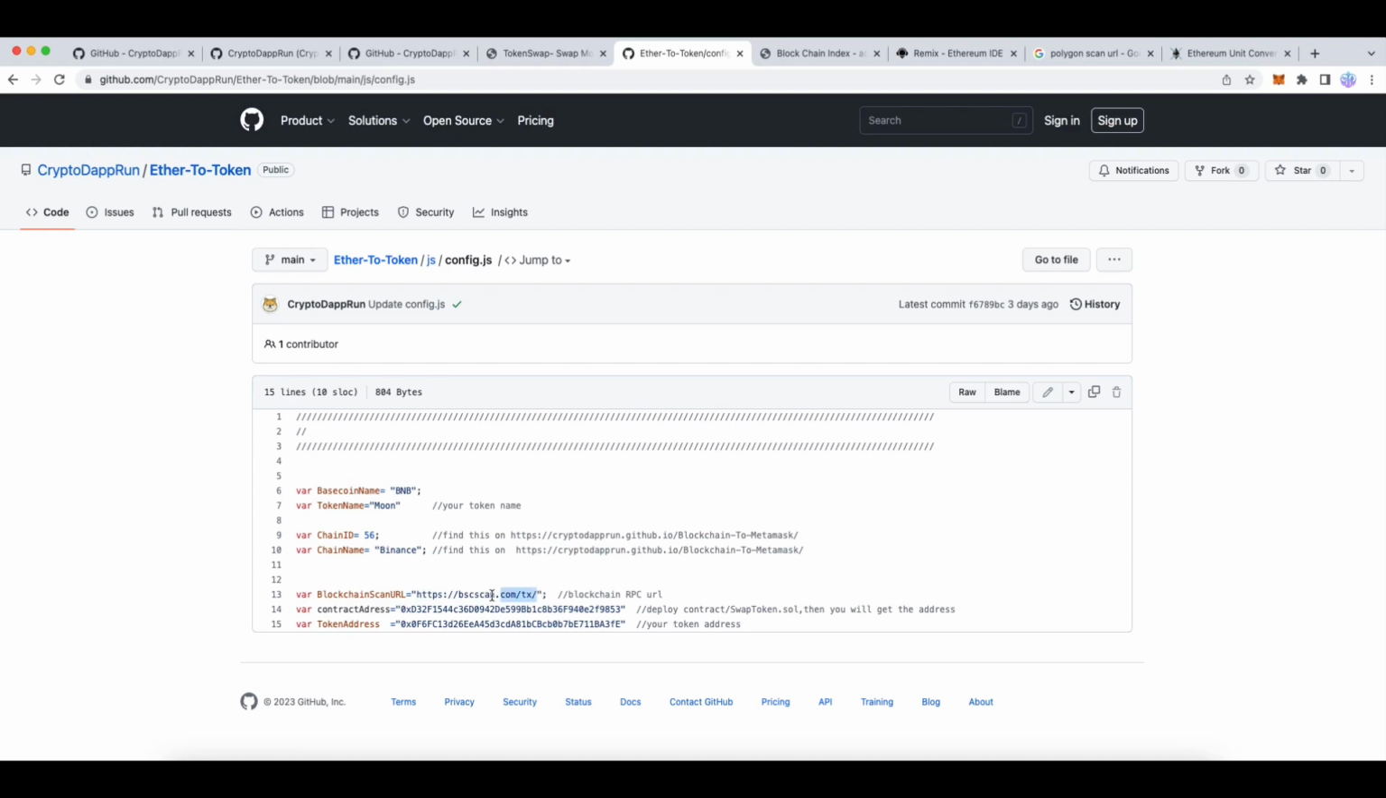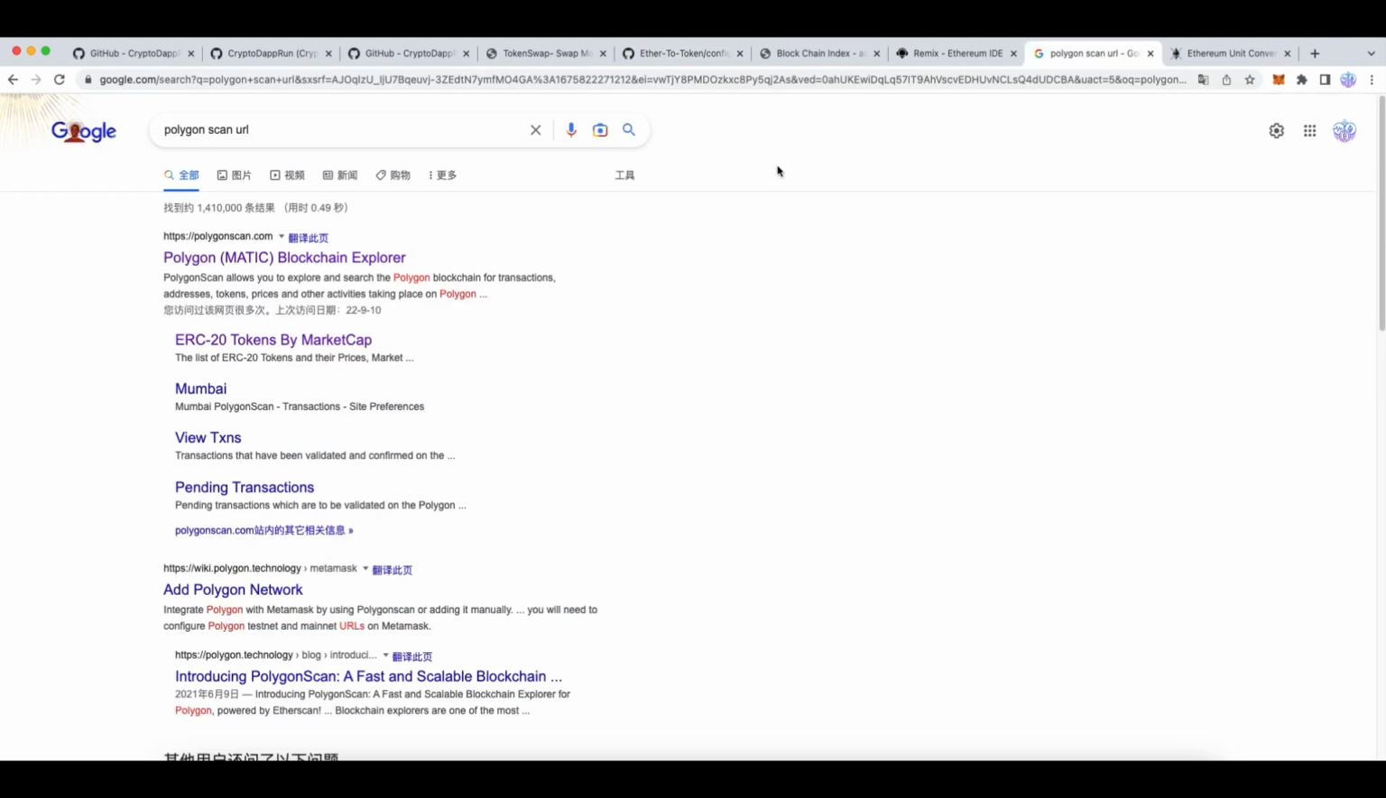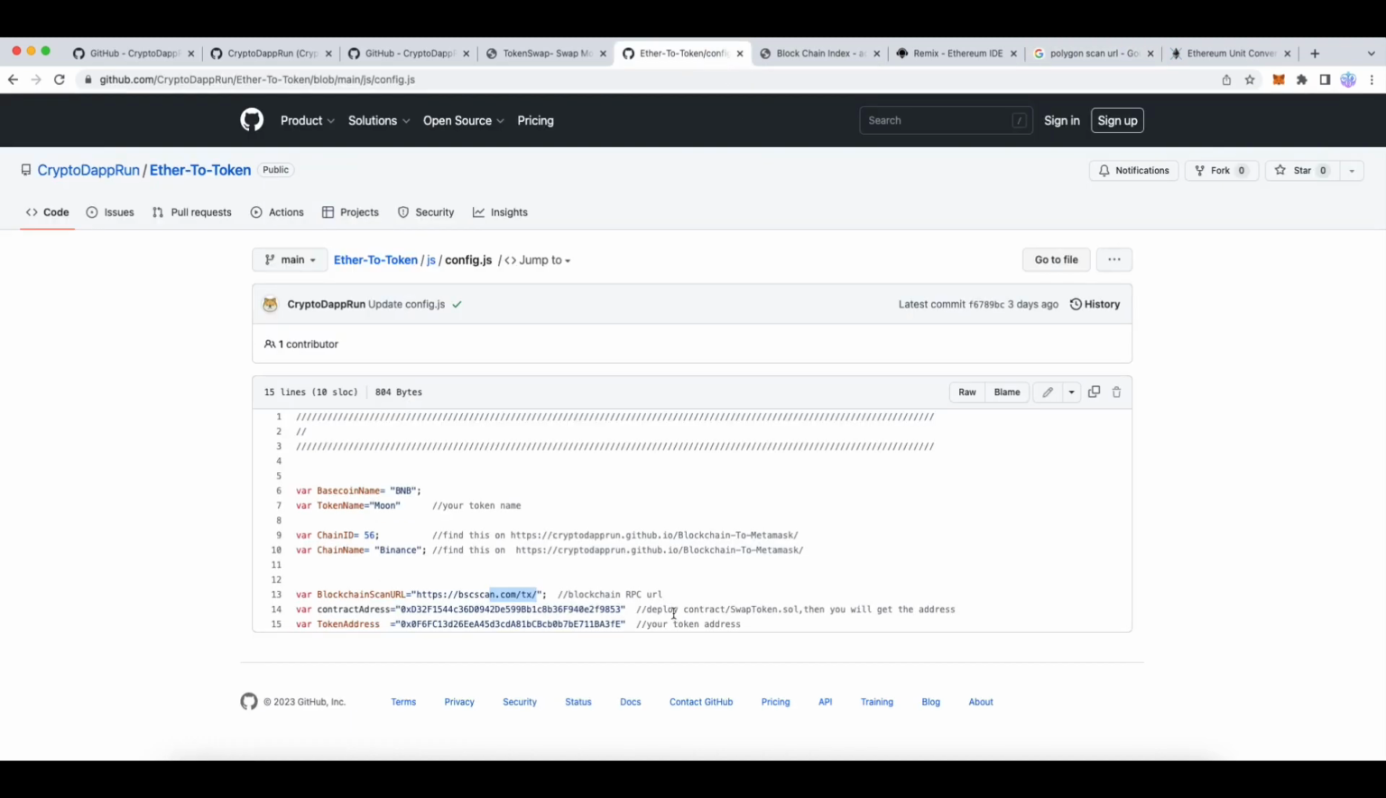And next is the blockchain scan URL. You can search, for example, Polygon scan URL, and copy the domain name, and replace the bscscan.com, and keep the /tx.